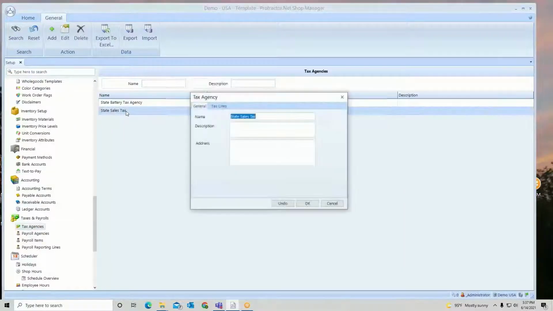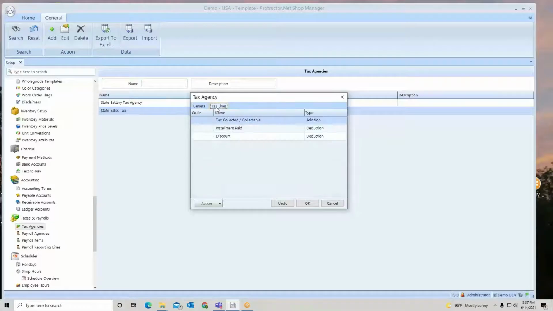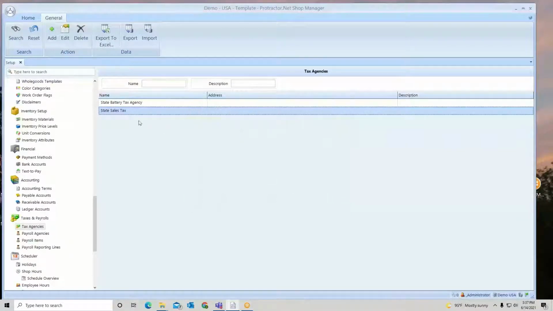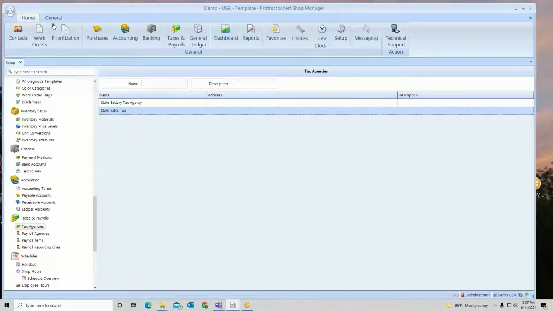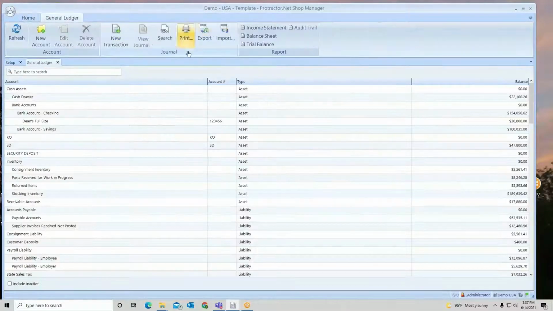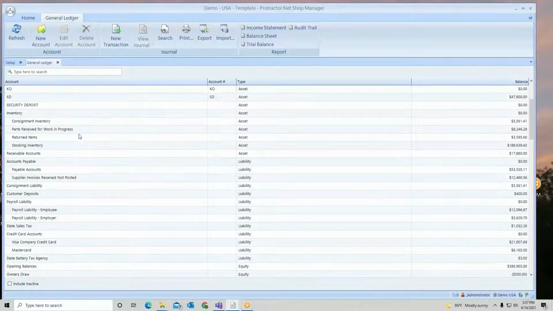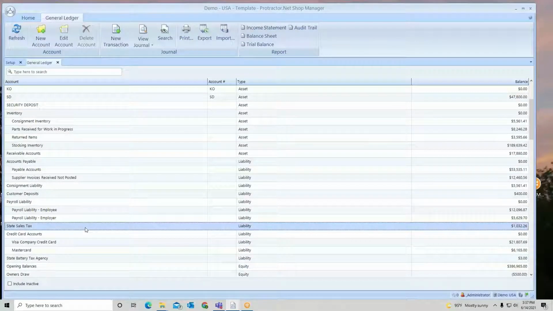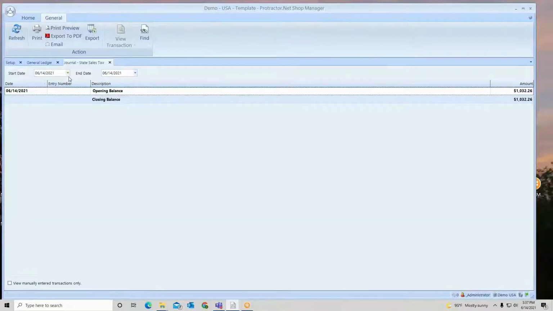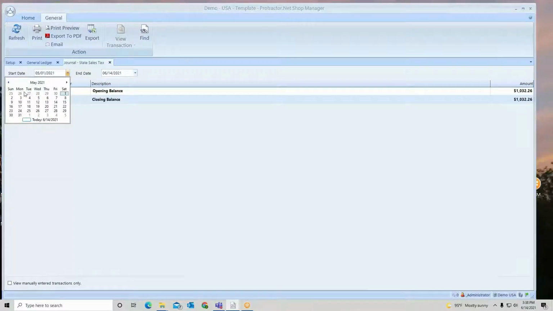If I open this up, you'll see I have my tax lines in here. So in the general ledger, if I go to the general ledger, you will see in here state sales tax. So again, that's one single journal. It's a liability journal. If I open it up, here you will see all the entries into this particular journal.